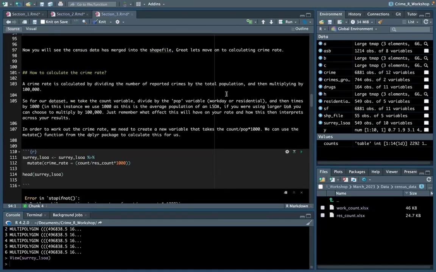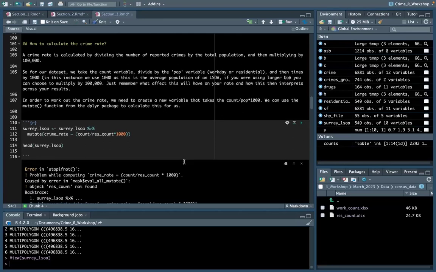We have to divide by the census population statistics. So in this case, it's the residential count. And then you times this by 1,000. I've done this by 1,000 because this is the average population of an LSOA. If you are working with larger polygons, then this number might change to like 100. If you're working with smaller polygons, then this number might increase as well. But a bit of Googling and you'll know exactly what the average size of your polygon is. So let's calculate the crime rate and add this new variable to our data set.